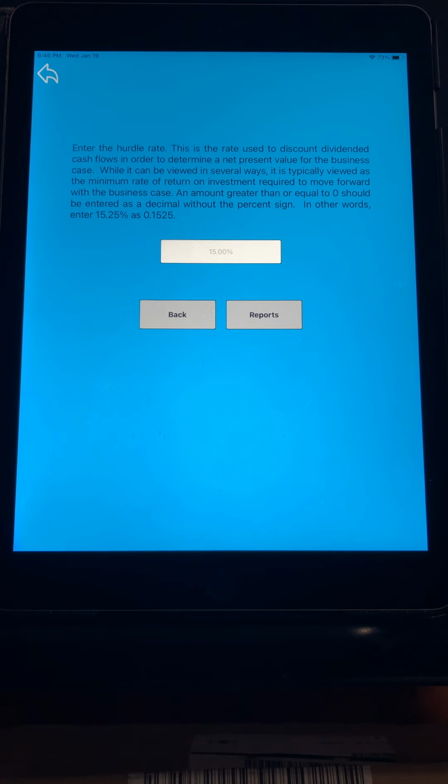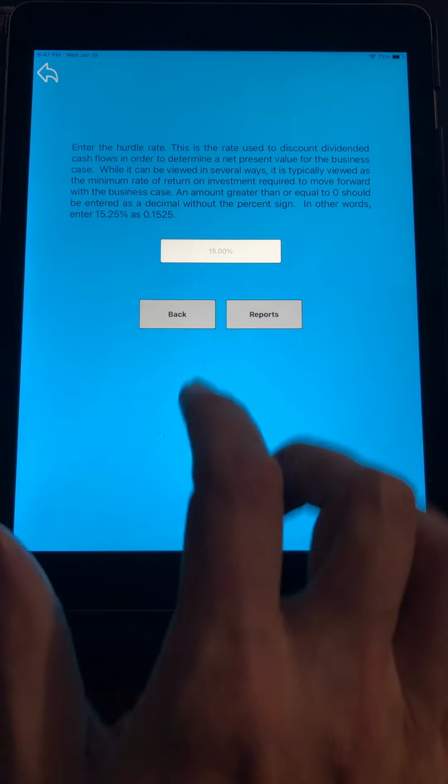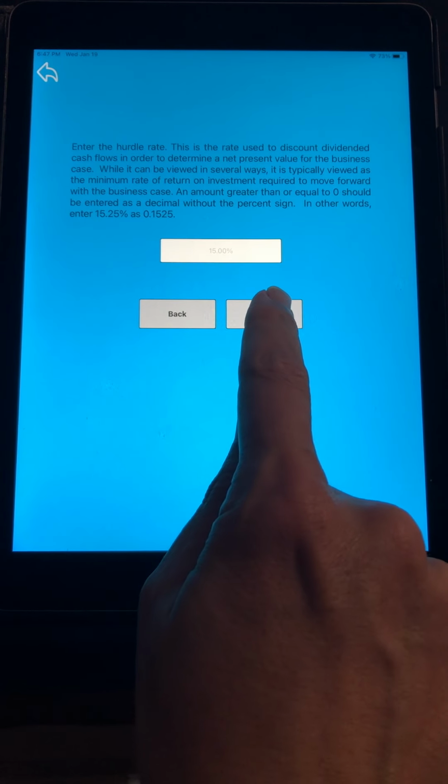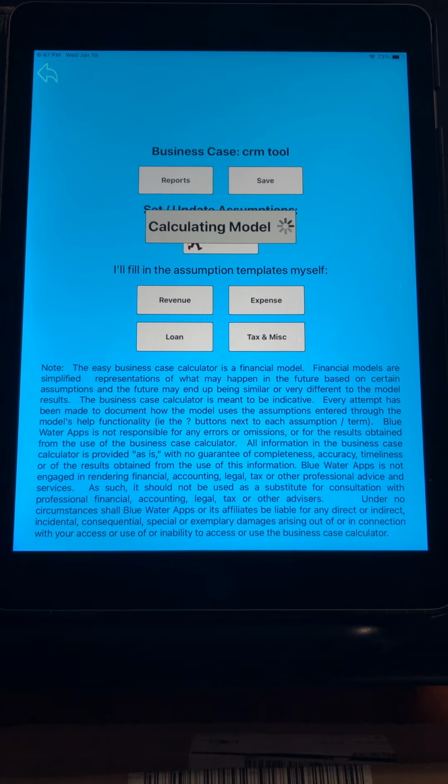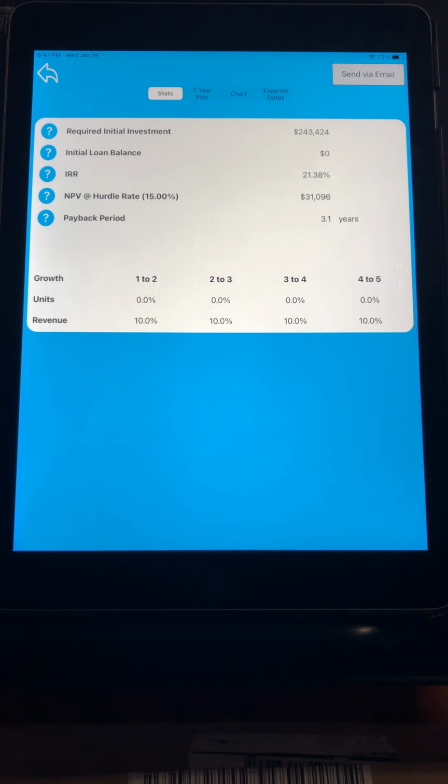Now the hurdle rate, this is really the return that you would make the no-go decision on. So I'm going to leave it at 15%. This means if the rate of return on this is greater than 15%, I will want to do this, and if it's lower, then I won't. Now that's it. That's all the assumptions I have to enter for this, and I'm going to hit reports now, and it's going to calculate for a little bit, and here we go.